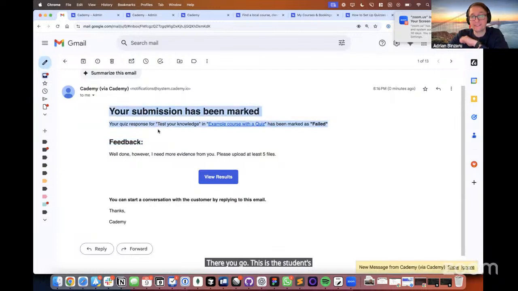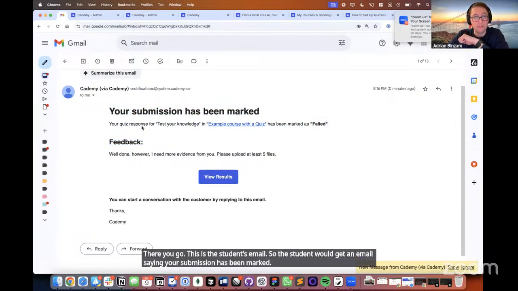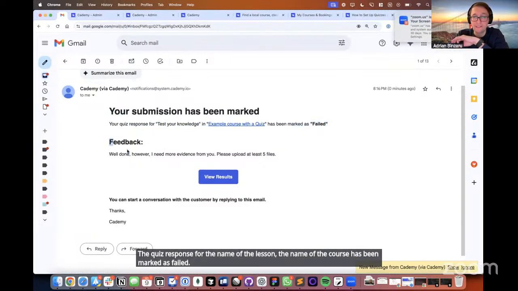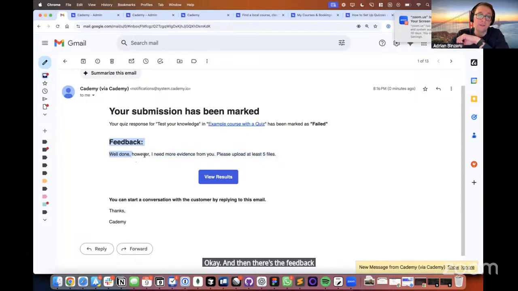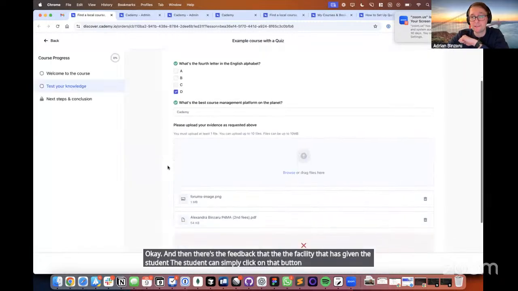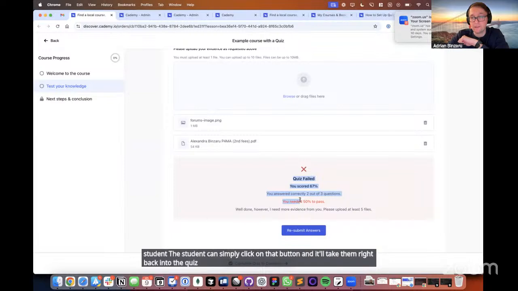So the student will get an email saying your submission has been marked. The quiz response for the name of the lesson, the name of the course, has been marked as failed. Okay, and then there's the feedback that the facilitator has given the student. The student can simply click on that button. It'll take them right back into the quiz, where they'll see that it's failed. They will see the message from the facilitator, and they'll be able to action it.